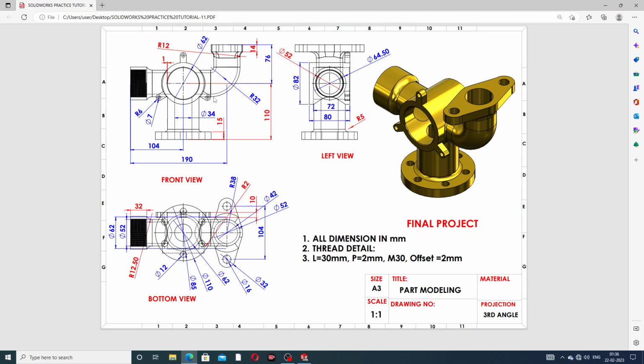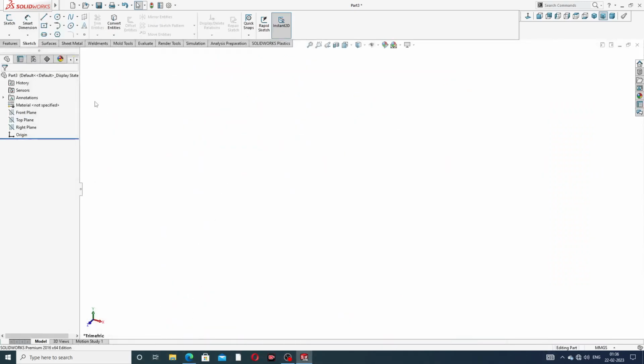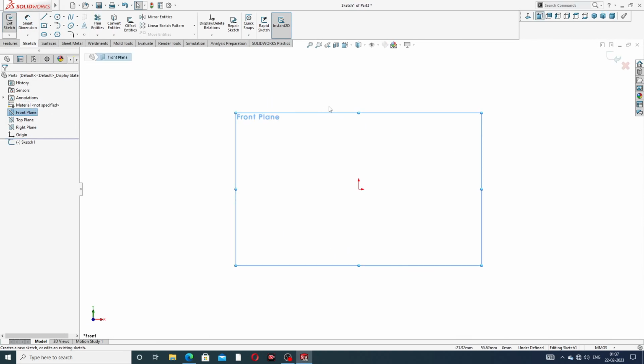This drafting is main, and this is a front view. At first select this circle and draw it here. The circle diameter is 82 millimeter and this length is 80 millimeter. Also the cutout is 72 and this is 62. At first select a plane, the front plane, and sketch.